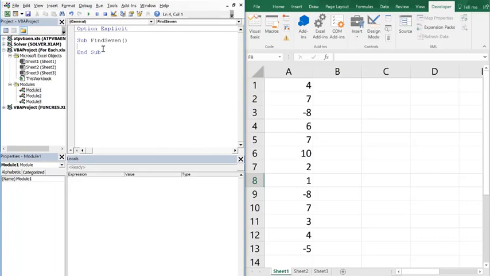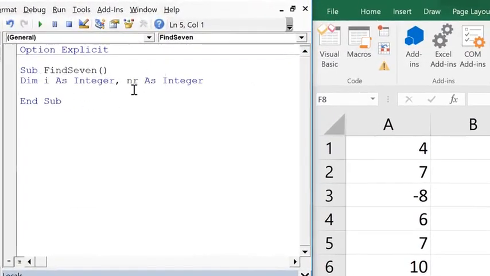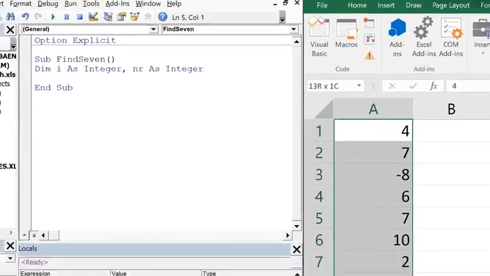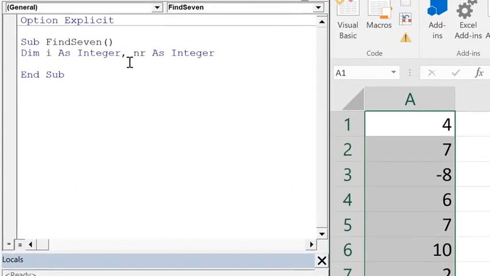So what we're going to do is set it up and find where we have sevens. I'm first going to dim I as an integer. That's going to be an iteration index for our for loop, and nr, which is the number of rows. We're going to start with a selection selected, so I can count number of rows equal to the selection.rows.count.